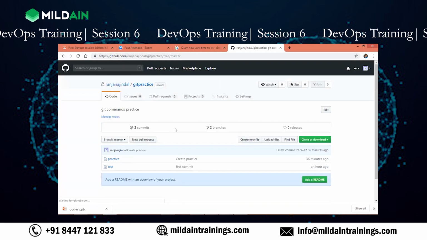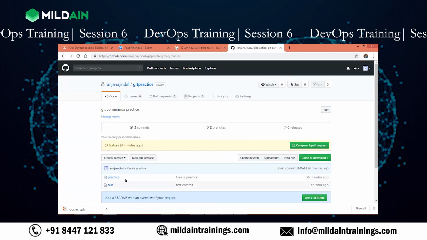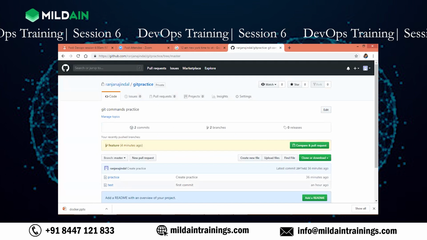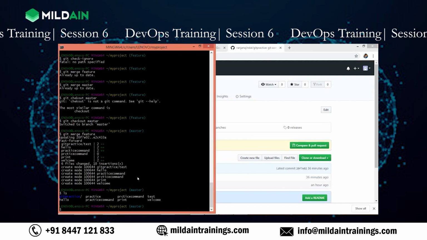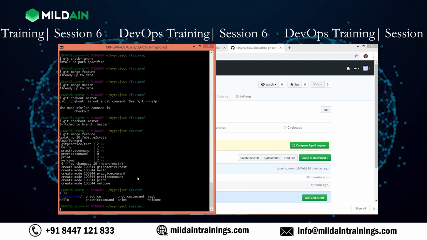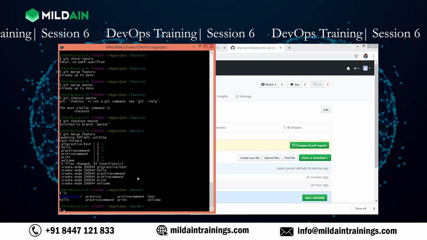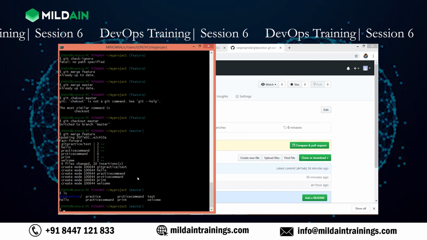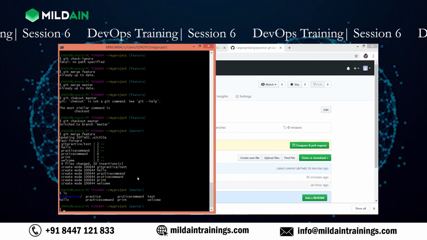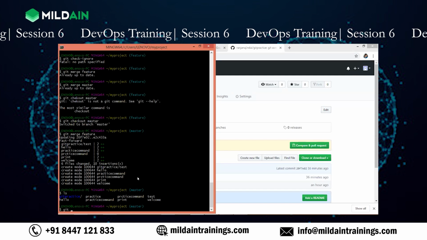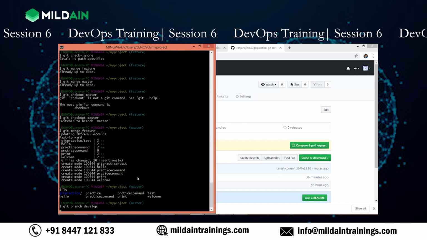So what is happening on your remote repository? Your master is having only 2 files, but here it is having all the files. So how do we use the merge? To move from one branch to another branch, we use the git checkout command and the name of the branch. So if I say git branch develop, I have created one more branch, develop.